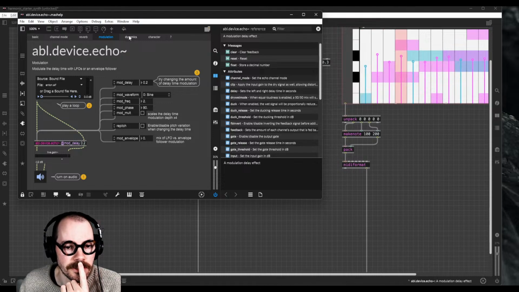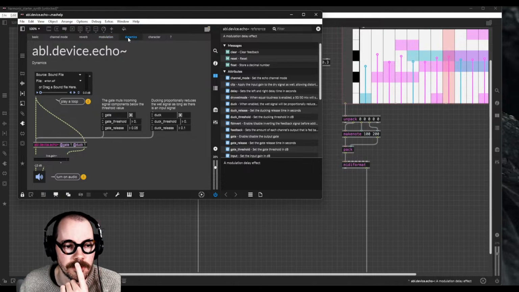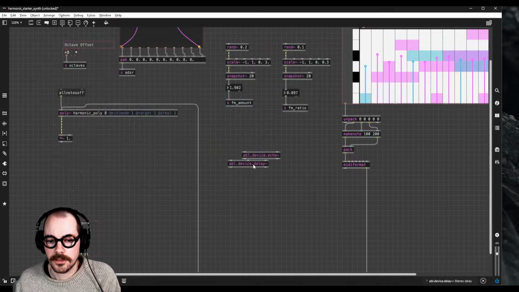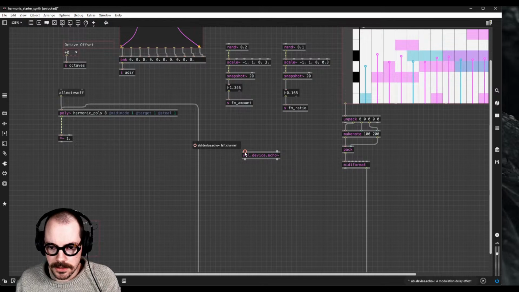Oh, it's got repitching. I wonder if we can do some nice things there with the shimmer reverb. Let's have a look. Let's throw this in. So what are we? Is it stereo? Mono? It's stereo. Okay.